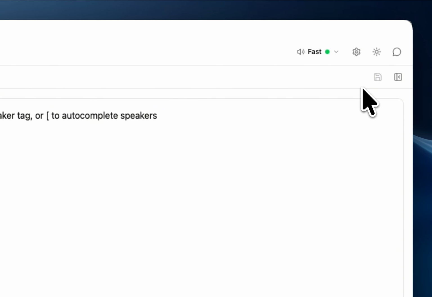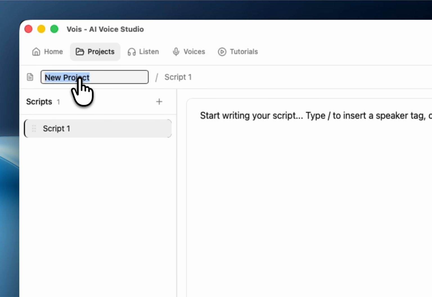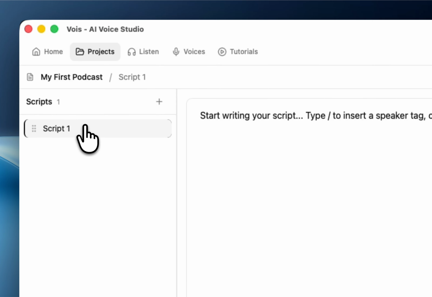The project name defaults to New Project. Double-click it to rename. I'll call this My First Podcast. Press Enter to save. This name is just for your organization. It doesn't appear in the exported audio. Each project contains scripts. Think of these as individual episodes, chapters, or scenes, depending on your use case.